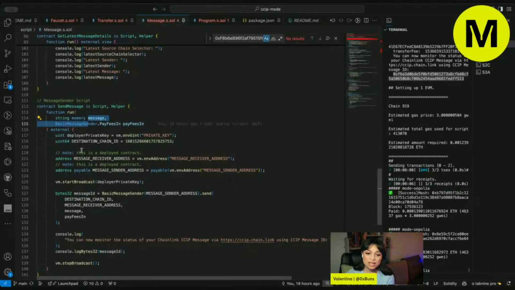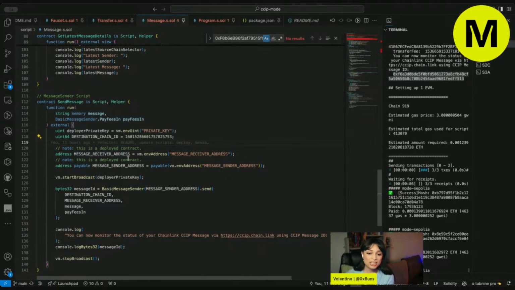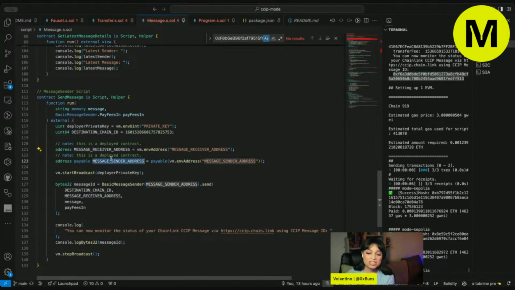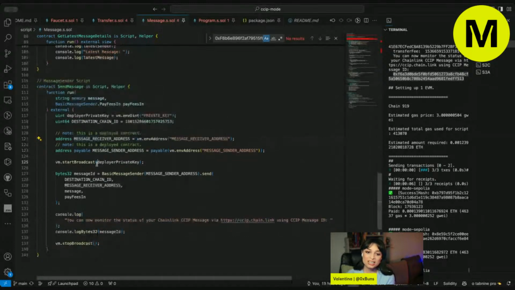And then also what you'll have is the destination chain ID, which we just have manually coded in here, the message receiver address and the message sender address. Whenever you deploy those contracts, you're going to want to add those contracts into the environment variables, and that will allow you to access them whenever you're doing this right here. So take note of the note that says this is the deployed contract, because you need that in order to proceed with the step of sending the message.